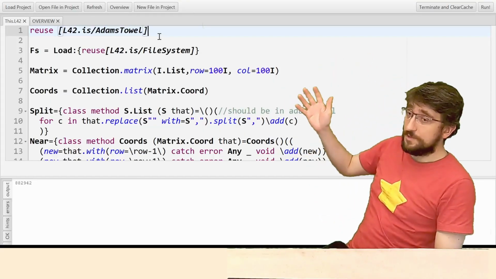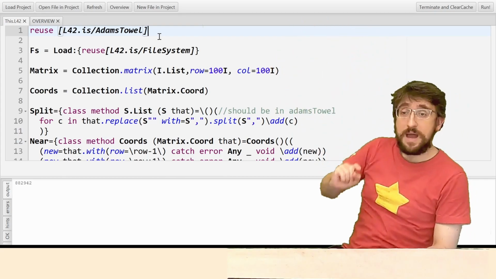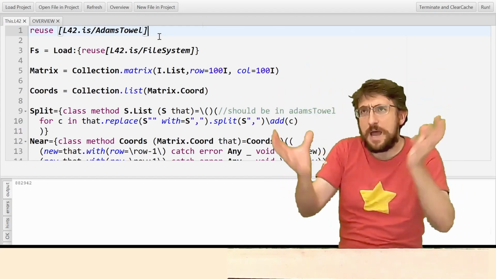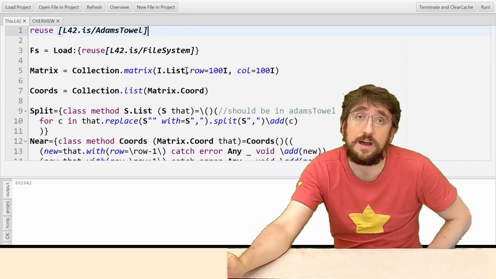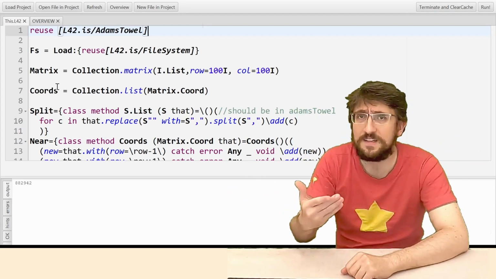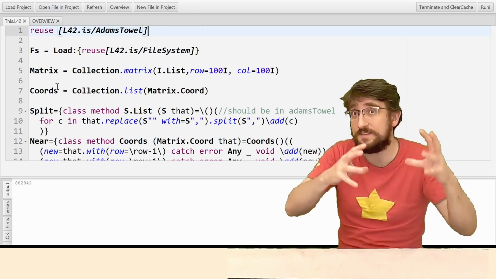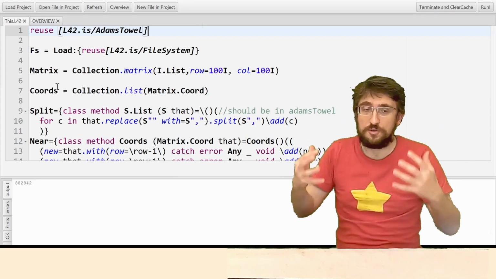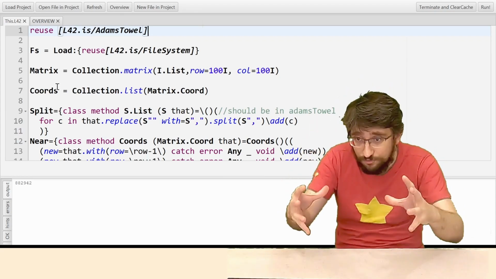So to solve this in 42, as usual, I'm importing Adam Towel and the file system library, and then I'm using a matrix. And a matrix in Adam Towel is a wrapper around a list, in this case a list of indexes that are sufficient to keep our heights from 0 to 9. The matrix also has a nested class coord that represents coordinates inside of the matrix. And thanks to invariants, those coords can only be points inside of the matrix.